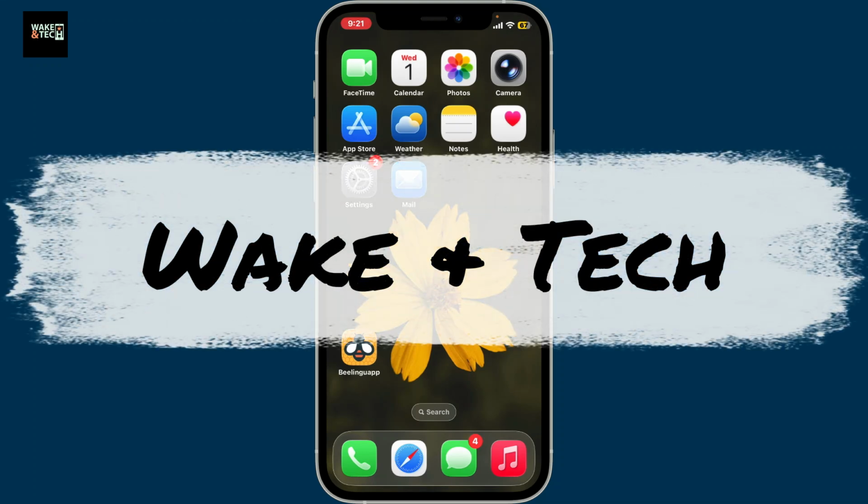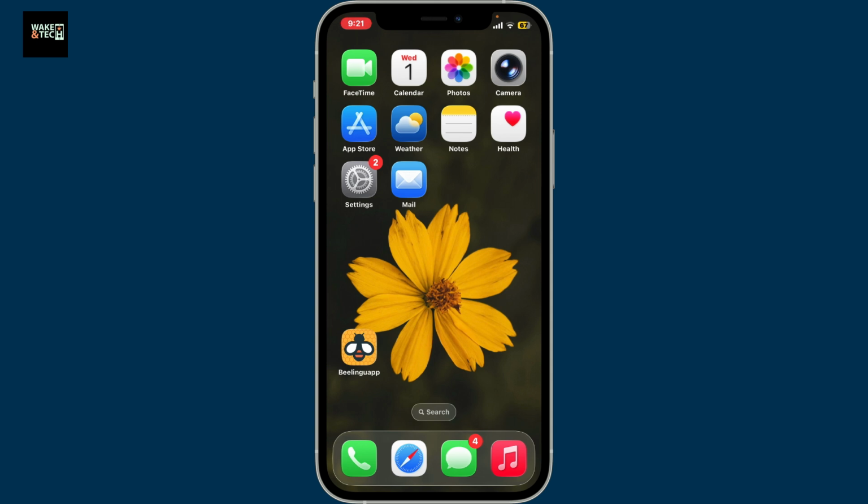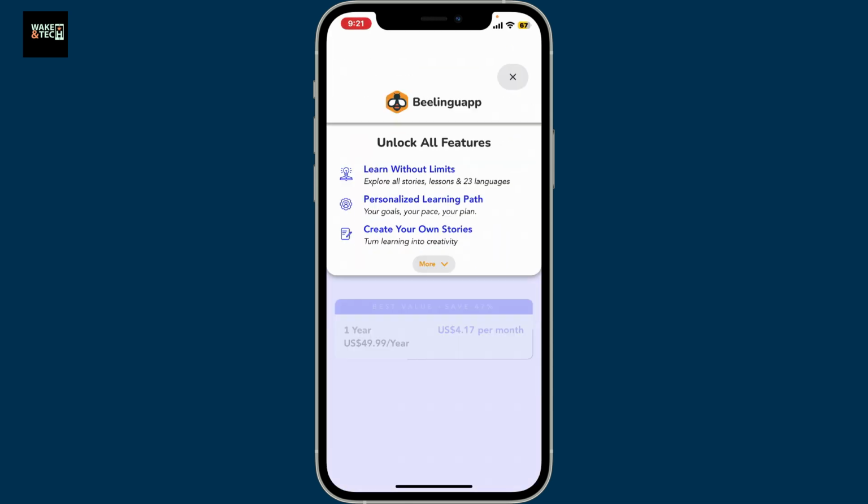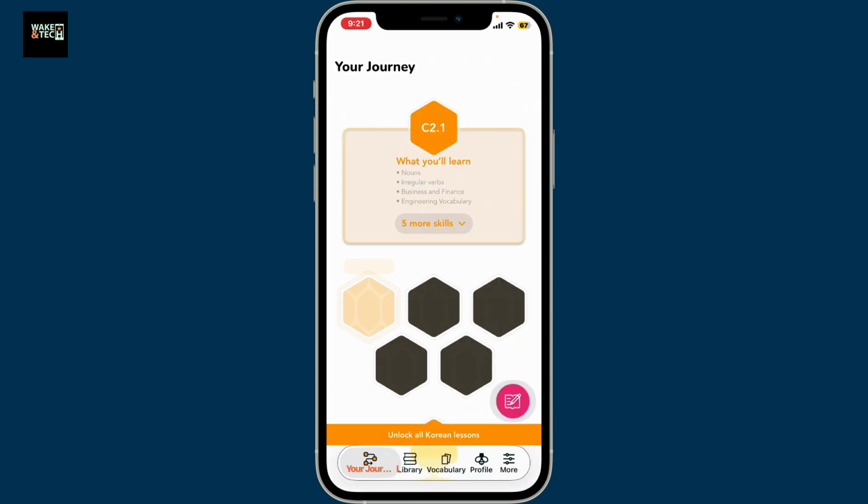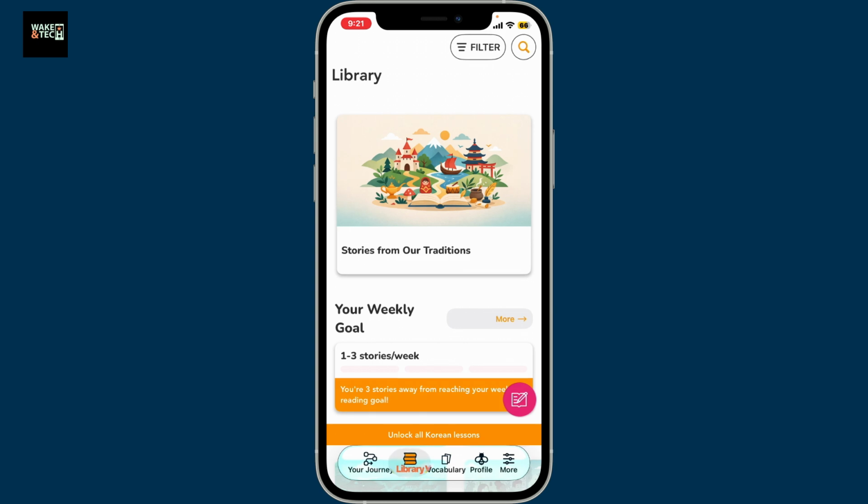If you are using the Beelinguapp app for a while, you might notice that completed tasks can start to pile up. So in that case, you can hide the completed task. First of all, open the Beelinguapp application on your device and log into your account. Once you're logged in, go ahead and click on the library button at the bottom of the screen.